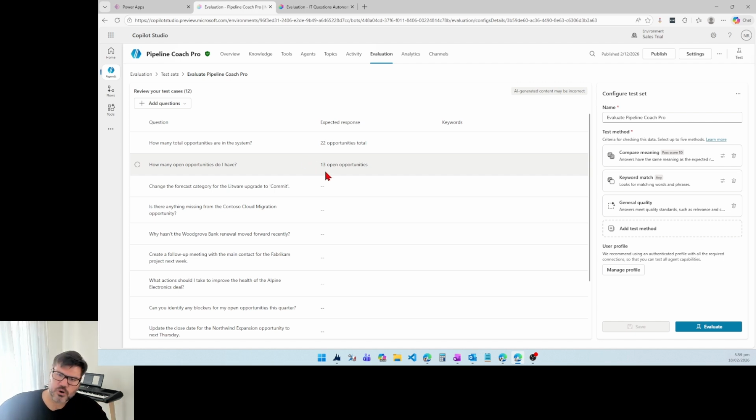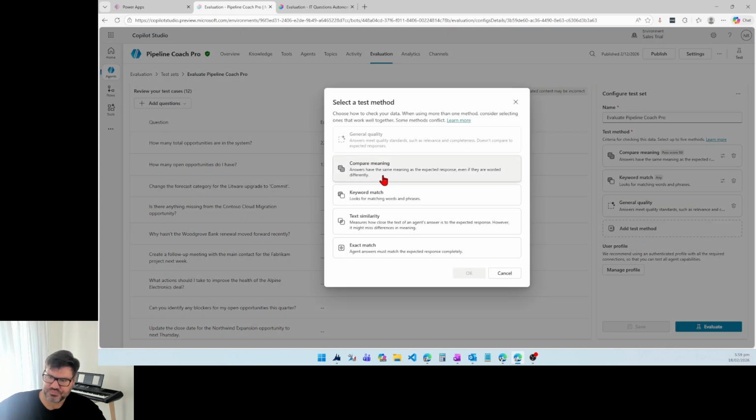And what I'm looking for is, did the agent get that? Now we can add test methods here within our eval set. So again, we've got compare meaning. It's going to look at what I'm expecting to see versus what the agent came back with. I can match on keywords and phrases, I can look for similarity, or I can look for exact matches, depending on what I need the agent to actually do.